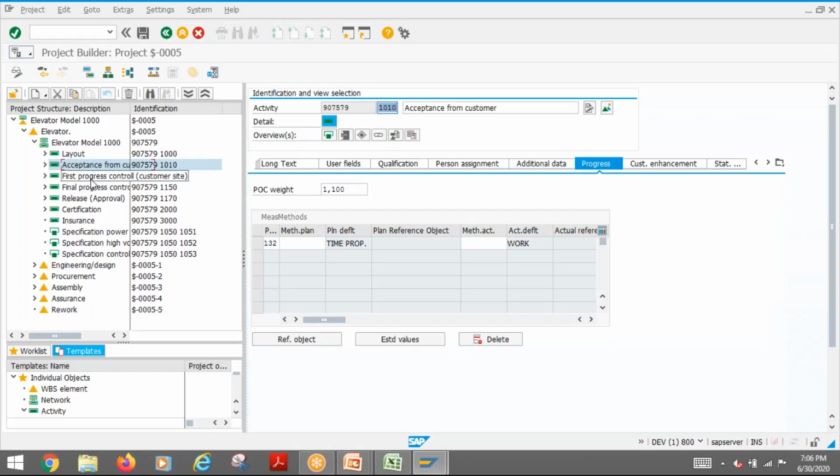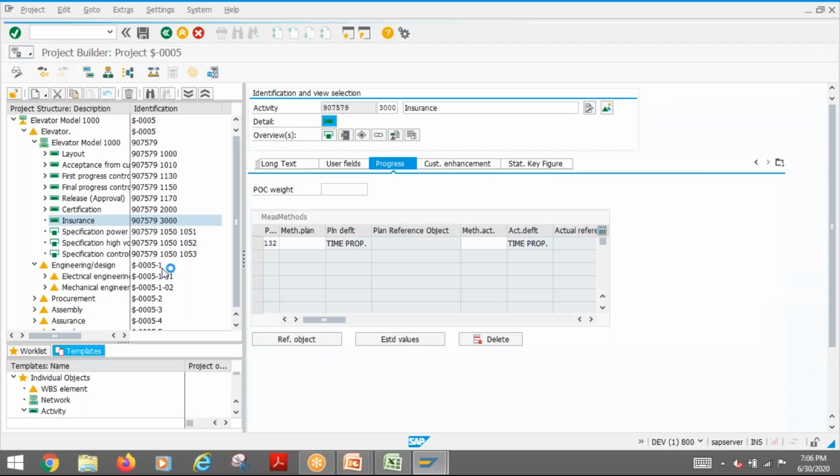Okay, let me just put it everywhere. 132. I think the SAP standard configuration is automatic calculation, so I'm not putting the weight. Let's see whether it is aggregating or not. 132. So this is the problem: we have to enter it manually.